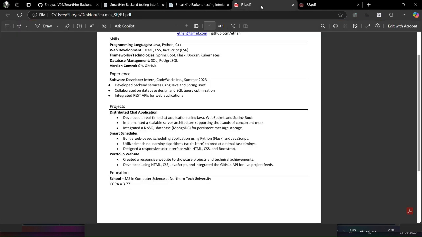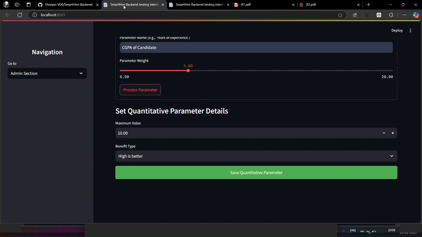Now, for some quantitative parameters such as years of experience, the maximum value actually depends on the admin who is setting it. So they can set it as 15 maybe, which will mean that any candidate who has experience equal to or greater than 15 will get a full score. Now, in this case, the maximum value should be 4, so I'll go with 4.